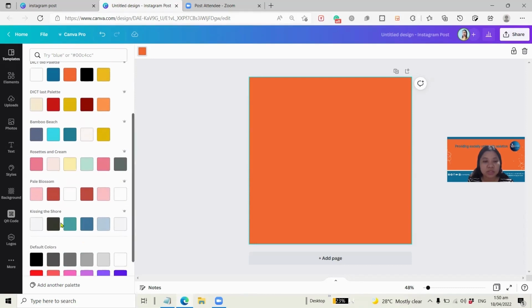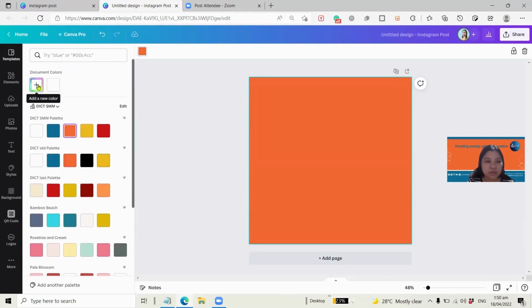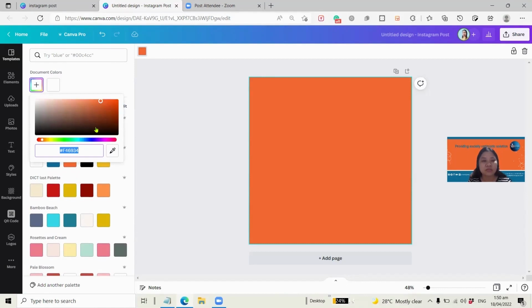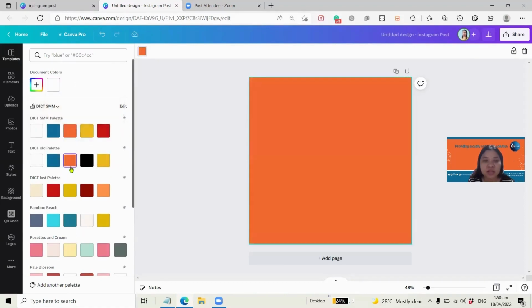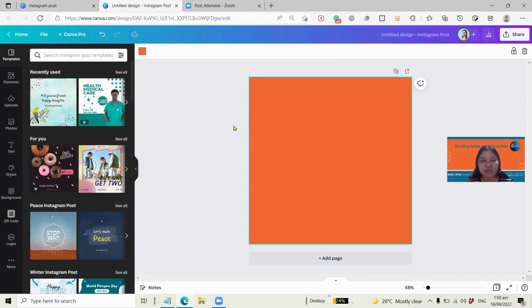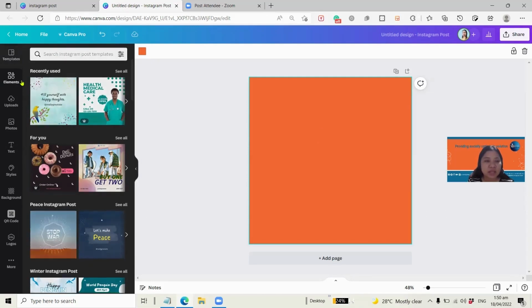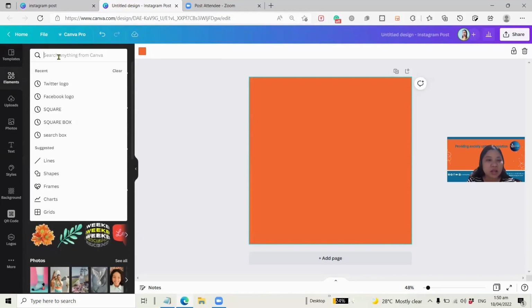You can pick from the available colors here on Canva, or you can go here and choose a specific color or adjust the slider so that you can mix the color that you want. For me, I'll be using my brand color, which is the orange one. And then for this design, I'm thinking that I'll be using an element, the cell phone frame. So just go here on the left-hand side, and then in elements, I'll type cell phone frame.